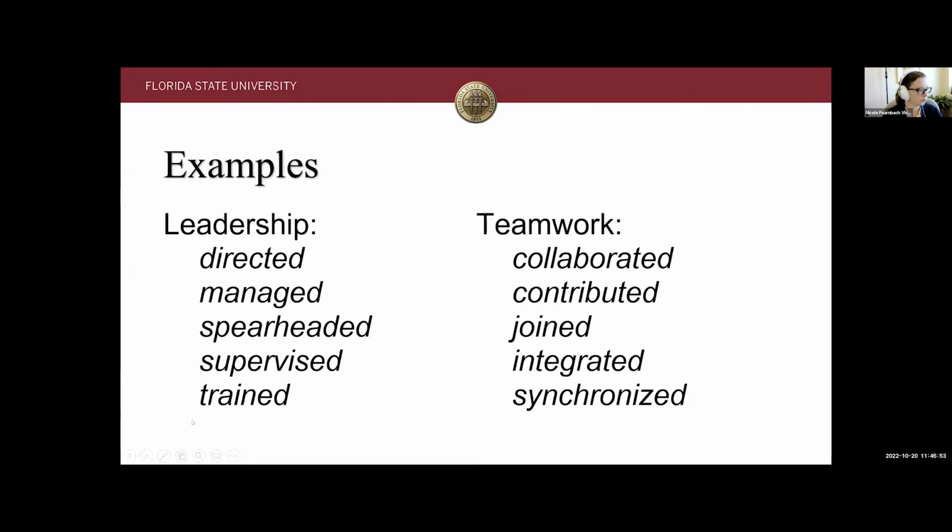So some examples we'll go through here. On the left-hand side, you see leadership examples. So I managed, I directed, I supervised. That's a big one if you're mentoring as part of your application. For teamwork, you always want to talk about being a good collaborator. You don't do research alone anymore. And so it's important to say how you contributed your expertise to the broader goals of the project.